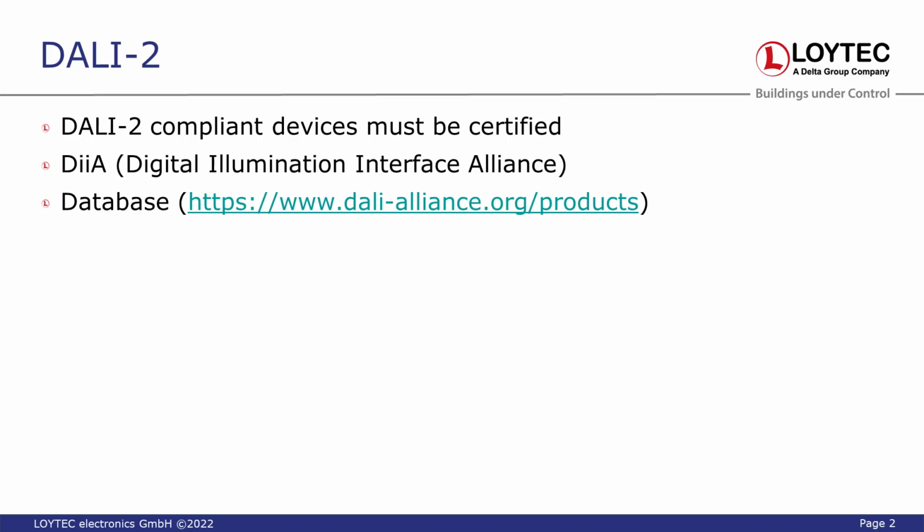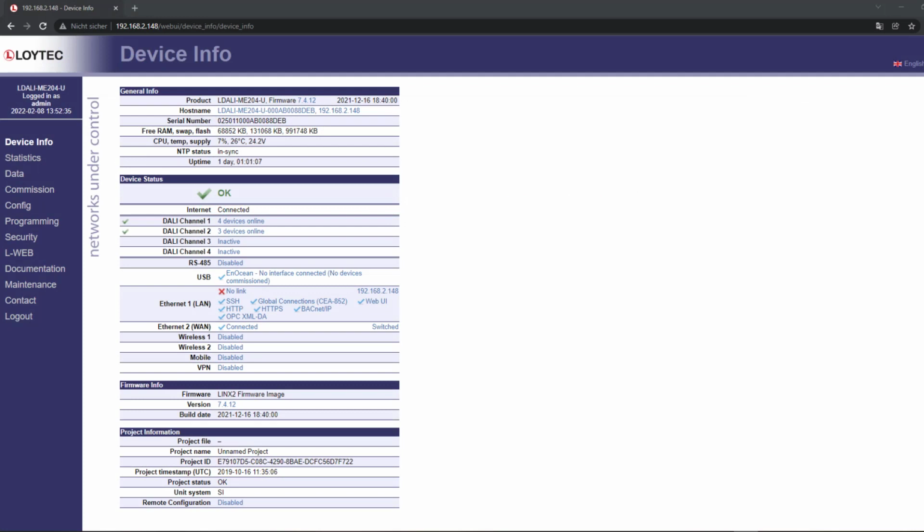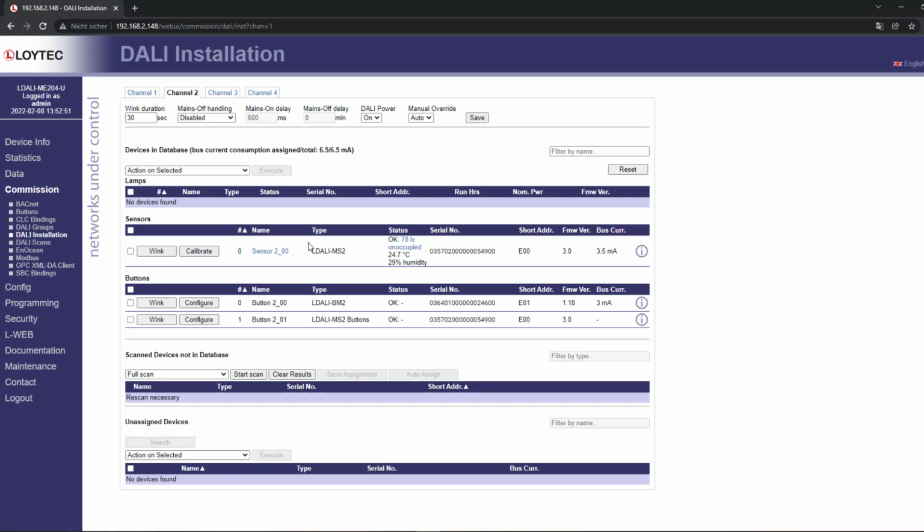This database is accessible publicly under the following link. Since firmware version 7.4.0, our DALI-compatible controllers, for example LDALI controllers, offer the possibility to directly view a DALI 2 device in the database. To view this, navigate to the DALI installation page and click on the I button of the device you wish to view.